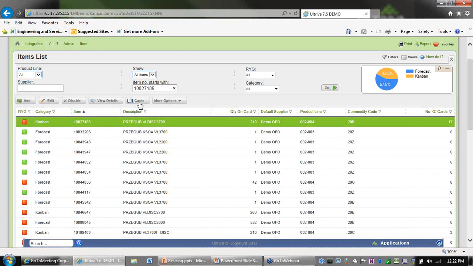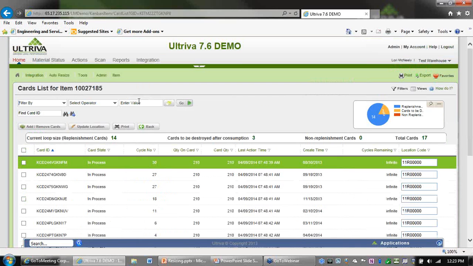If we click on cards, we can see, sure enough, we do now have the 3 cards marked to be destroyed after consumption.